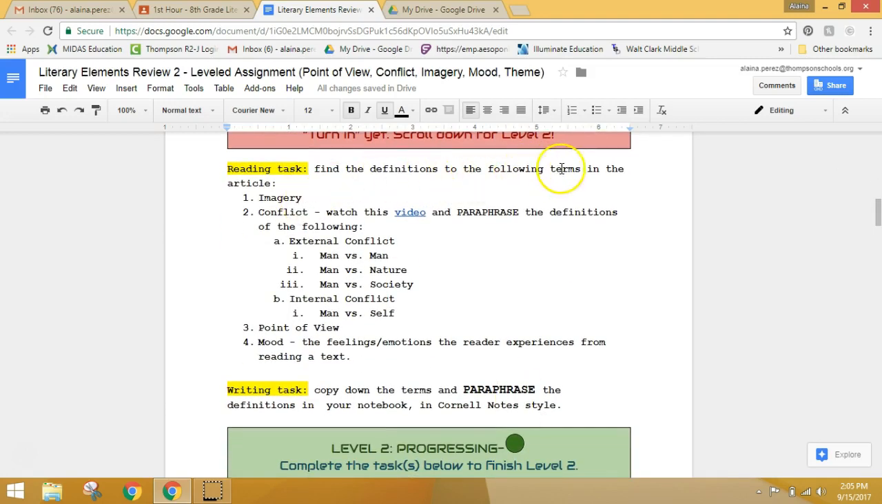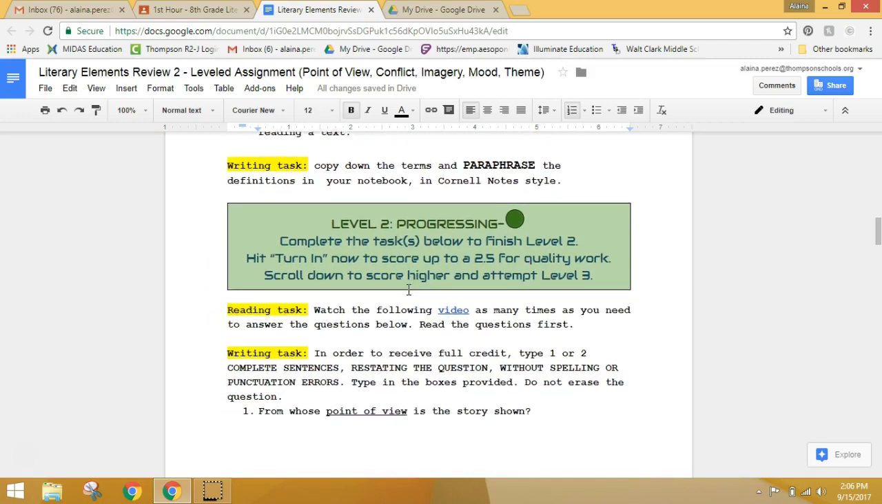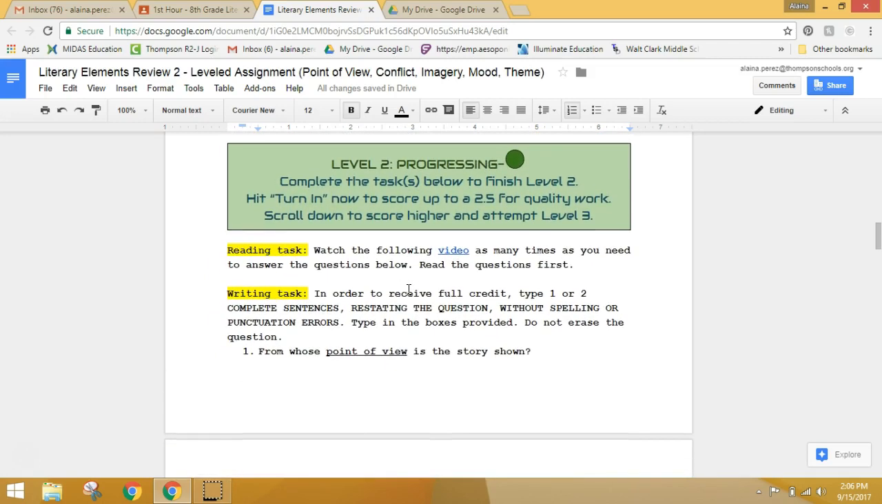It says find the definitions to the following terms in the article. Same as last time, you definitely want to paraphrase these definitions. Do not write word for word, because some of them are very lengthy. If you can't find a definition in the article, ask a neighbor to help you find it. All of these are in the article except for number 2. The conflict definition asks you to watch this video and paraphrase the definitions of these types of conflict that are in the video. They don't define the types of conflict in the article, so I am using this video for your definitions instead. So all the definitions will be in the article except for conflict. Once you have your definitions written down, you can proceed to level 2.